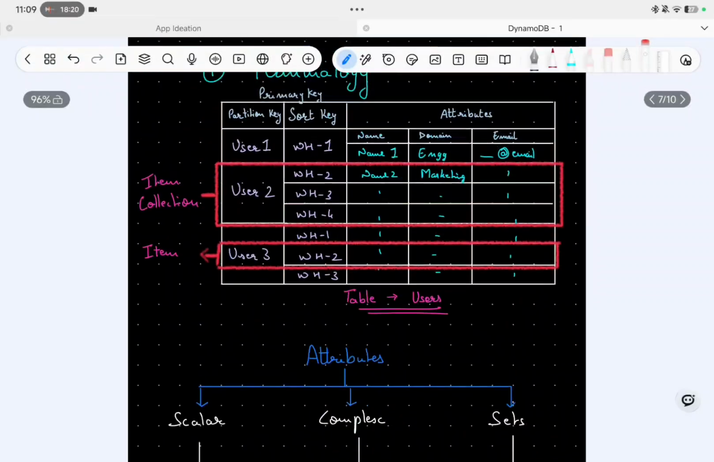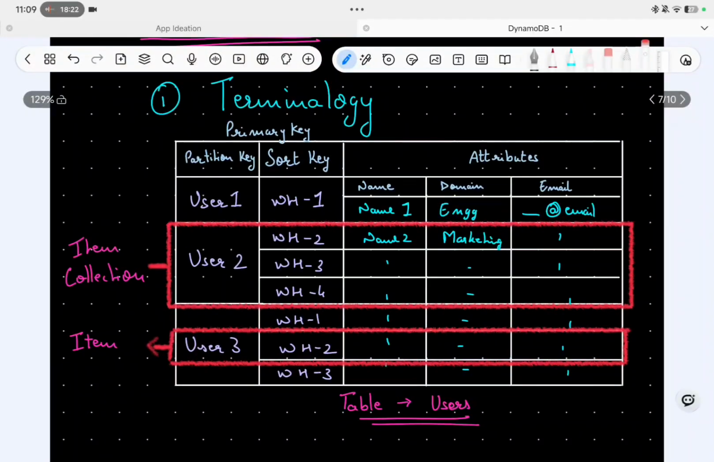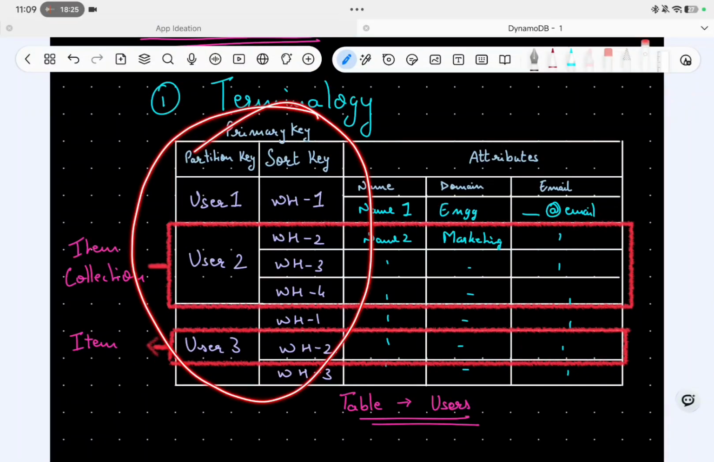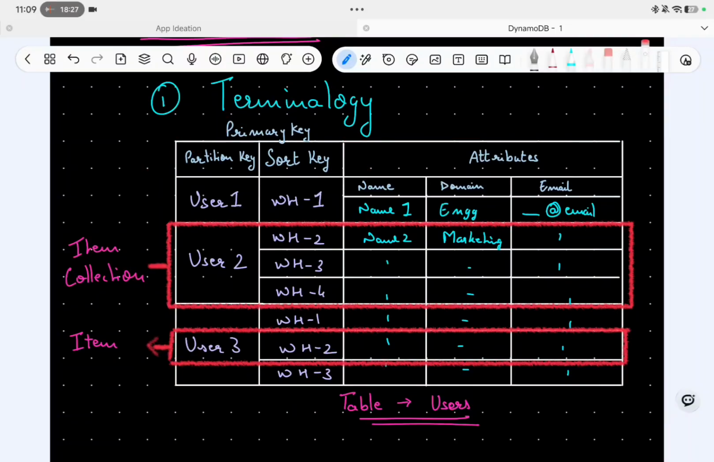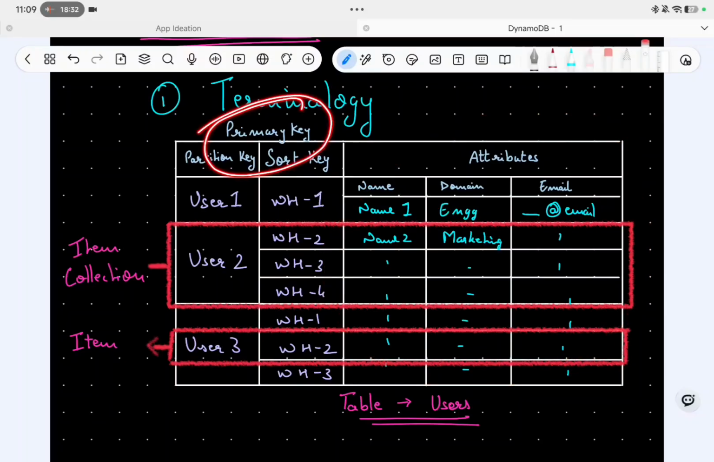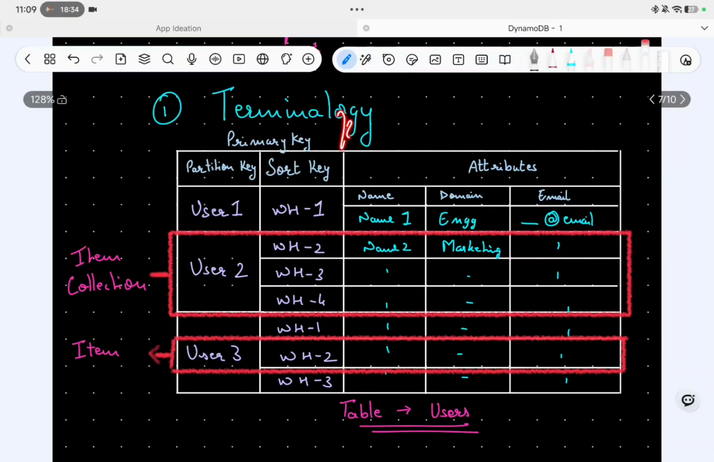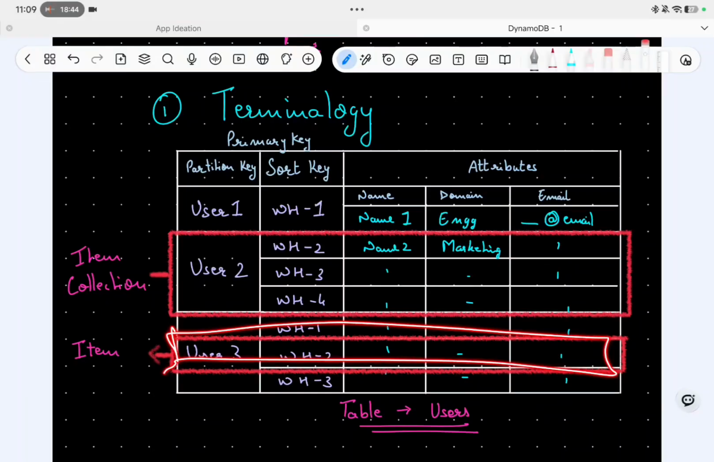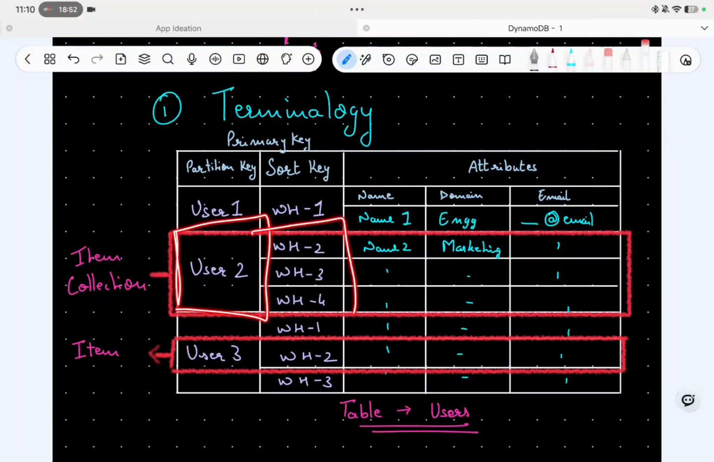We'll come back to this, but basically in the terminology we have a primary key that uniquely identifies a given item. Then we have attributes that are the data with this key. So this will be the key, and attributes will be the values. A single partition key to sort key is a single item. But if we have one partition key and multiple sort keys, then that becomes an item collection.